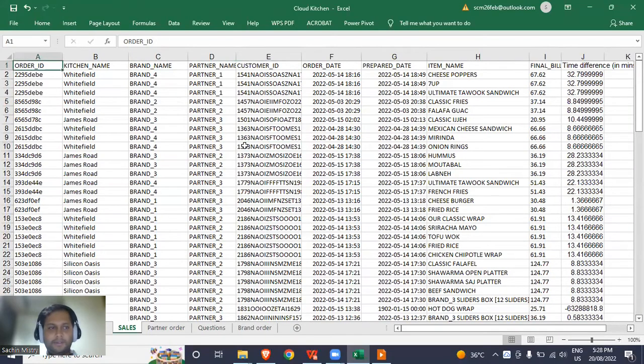So in this data, we have the order ID column, the kitchen name. How it works is, if I'm a customer with a customer ID and this name, I have ordered three things: cheese popper, 7-Up, and an ultimate sandwich. I have one order ID, and I have ordered from a restaurant which is brand 4, which is the brand name of the restaurant, through a partner 1.